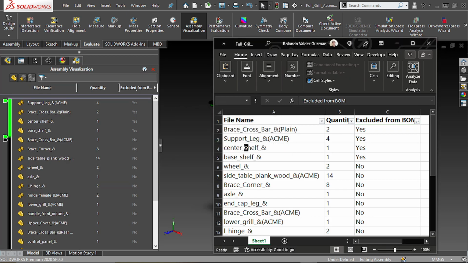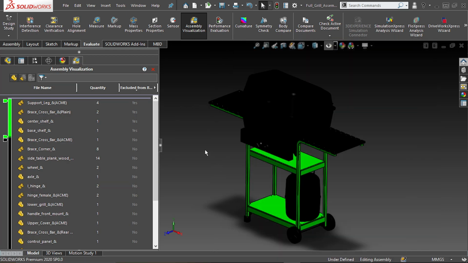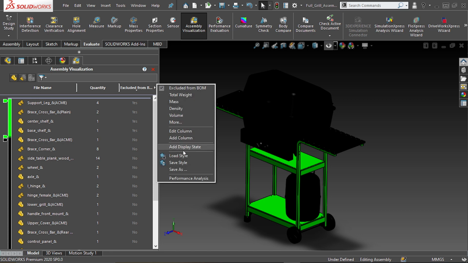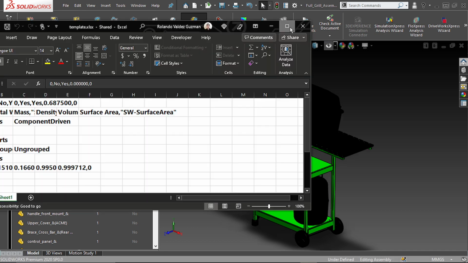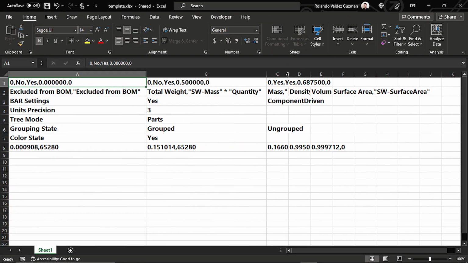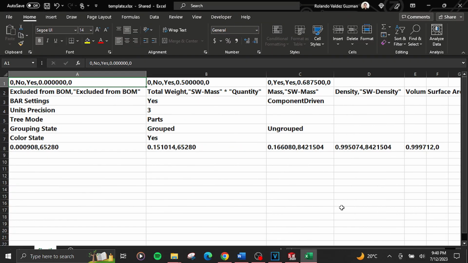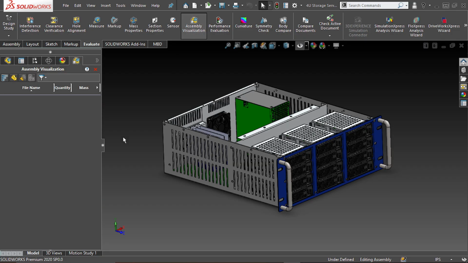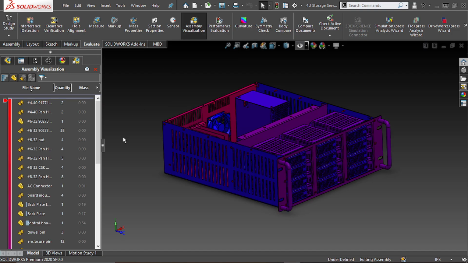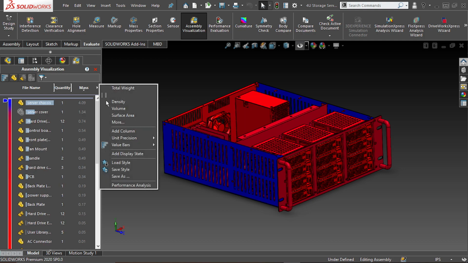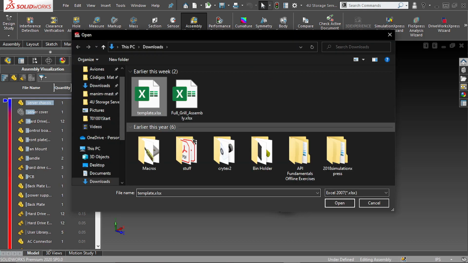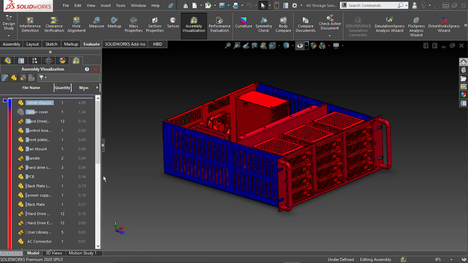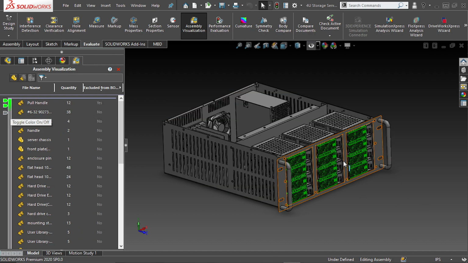Another great thing about this is that you can save this table format as a template. Click again here and now choose the Save Style option. This will create a file with instructions for the Assembly Visualization tool to remember how you want your table to be created. Next time you open another file and want to do the same thing, just click here one last time and choose Load Style. Find the template you just created and behold the automated process.